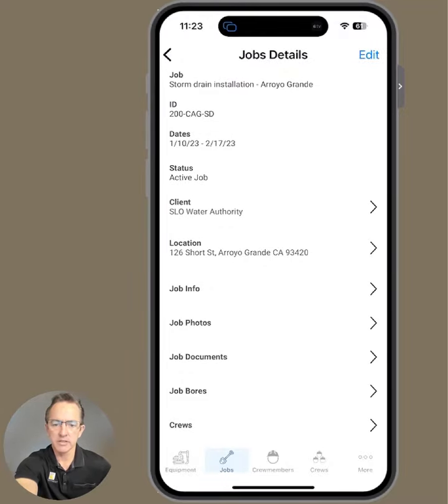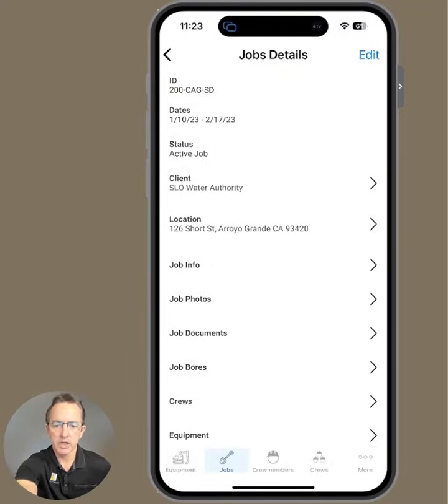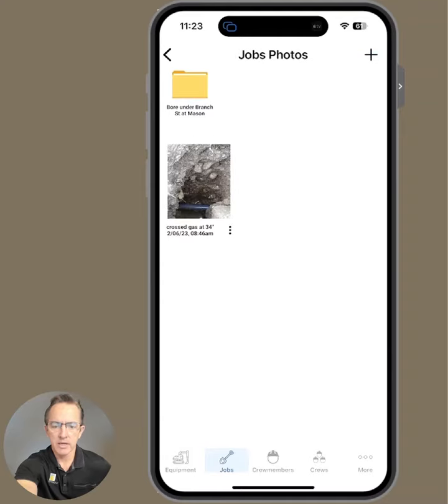Going into the details of the job, we scroll down to job photos, tap on it, and here's where you'll save any photos you want, maybe when you pre-walk the job, during the job, afterwards to show that everything was cleaned up properly. This is where you would store those photos.